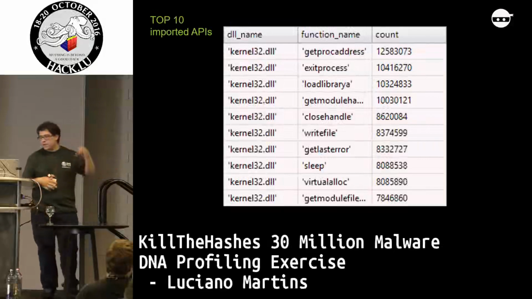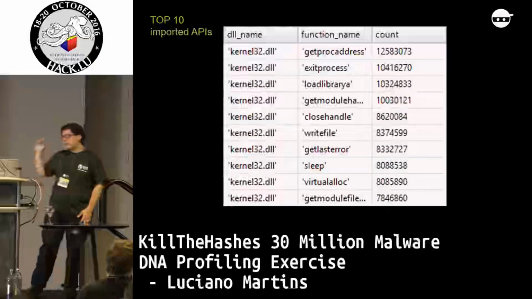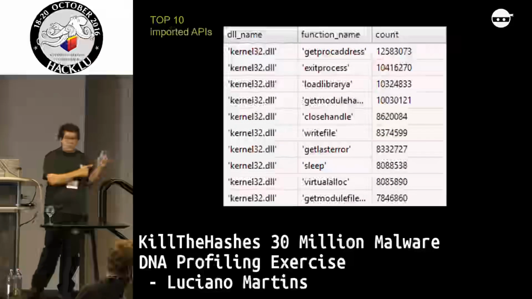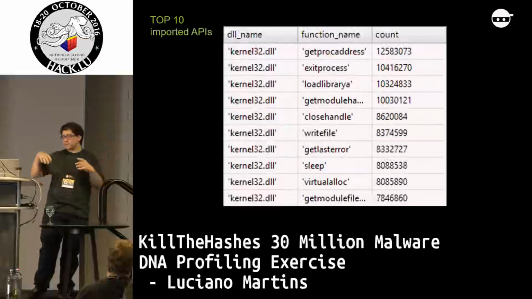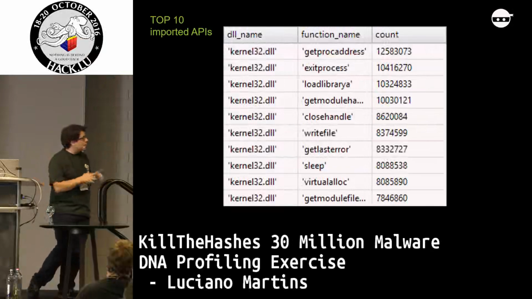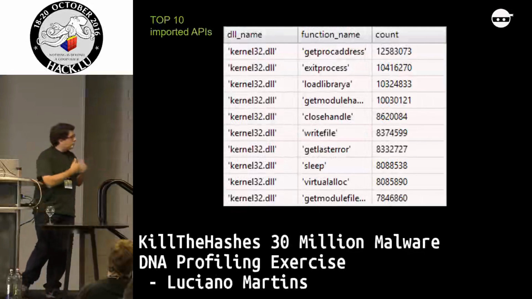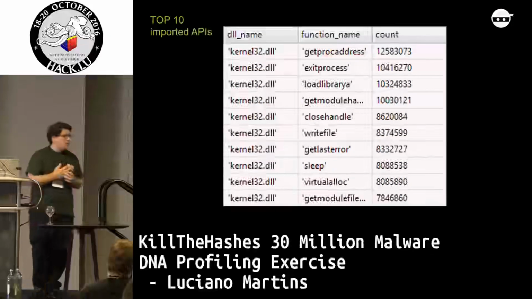As you can see, out of the DLLs, kernel32 GetProcAddress is called 12 million times within the files that we process. And this is very useful for something that I'm going to show you, I hope, right now. I hope it works. So you can see, for each of the files we process, we do a count, we put it in the database, and we use this data with some other connectors to produce a better way to present data.